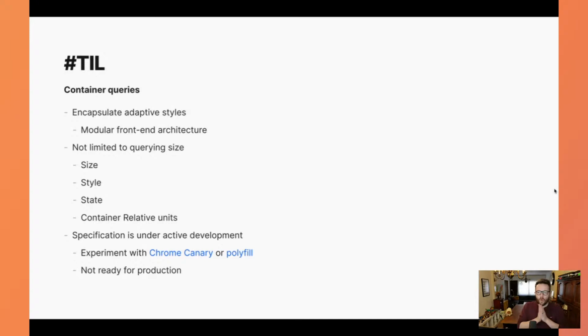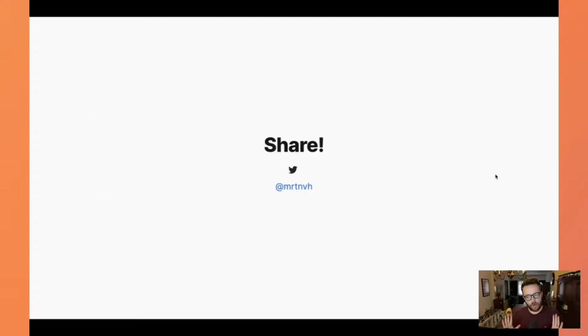So, what did we learn today? Let's wrap it up. Container queries encapsulate adaptive styles within the components. They're the ideal solution for responsive modular front-end architectures. We are not only limited to size, but also style, maybe state, and we're getting container relative units. Although, be aware, the specification is still under active development. You could start experimenting today, but I would not recommend using it in production just yet.